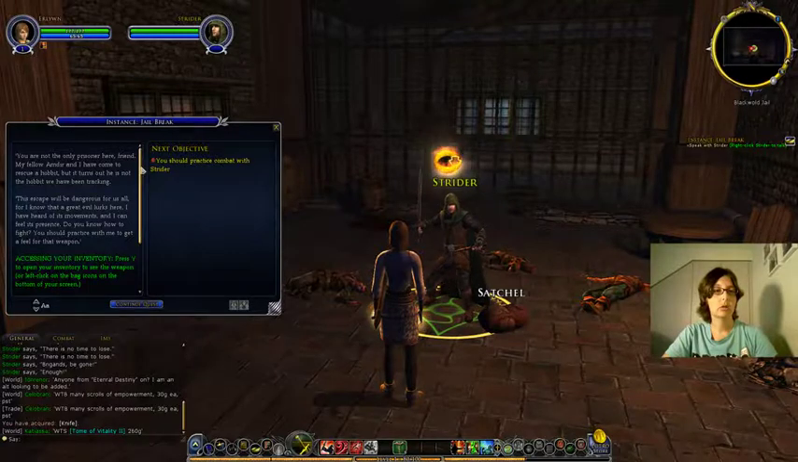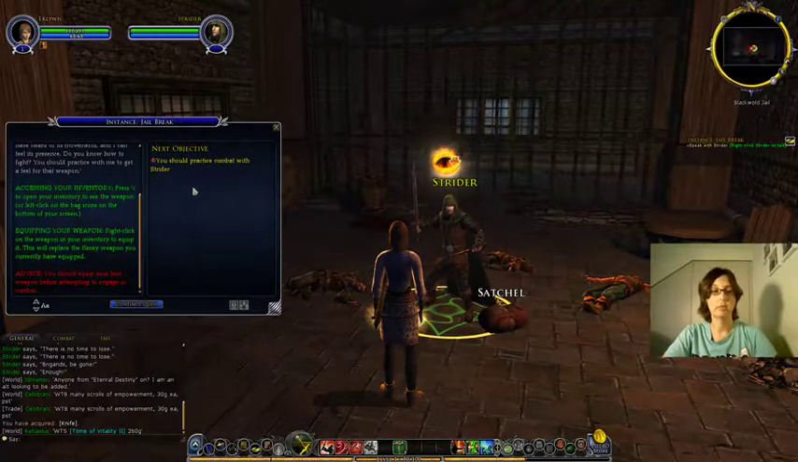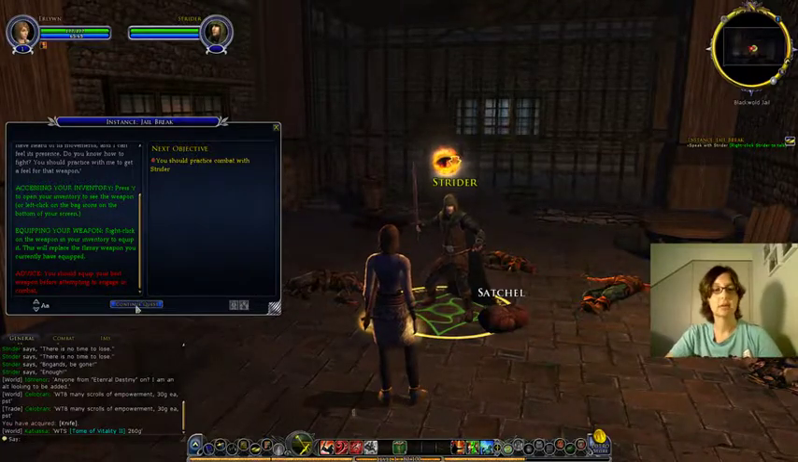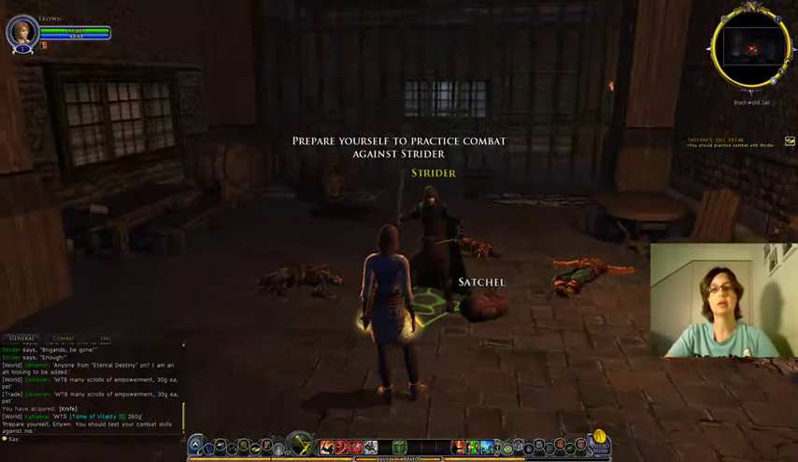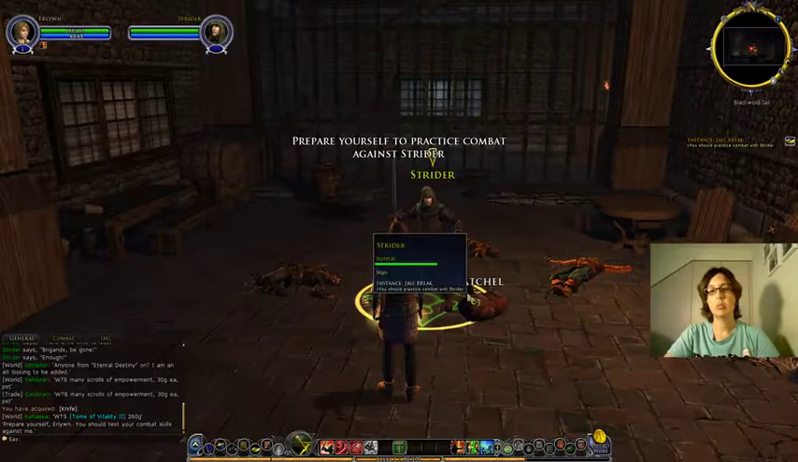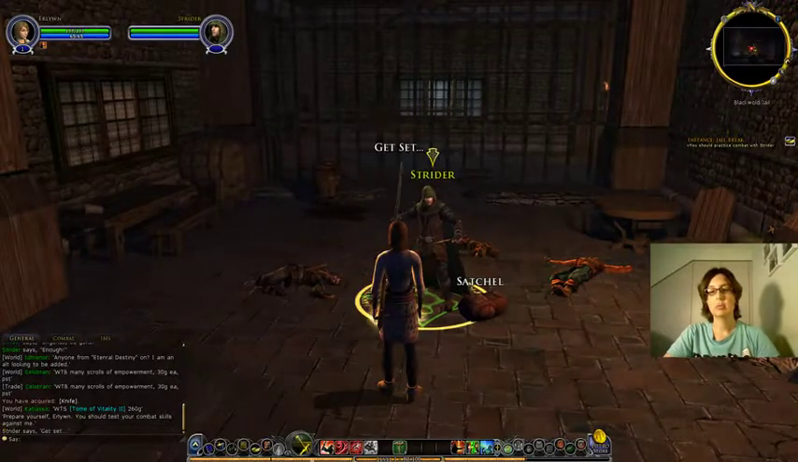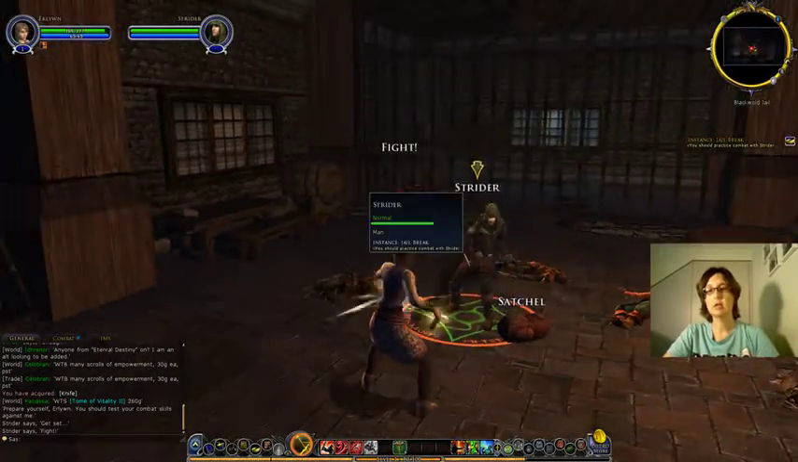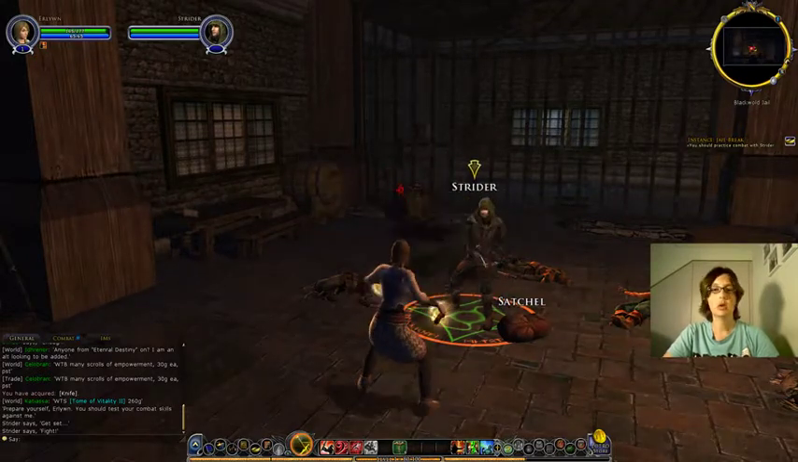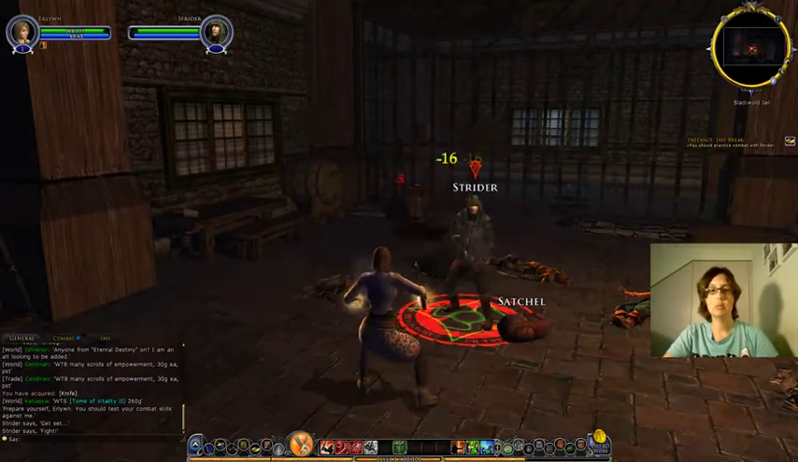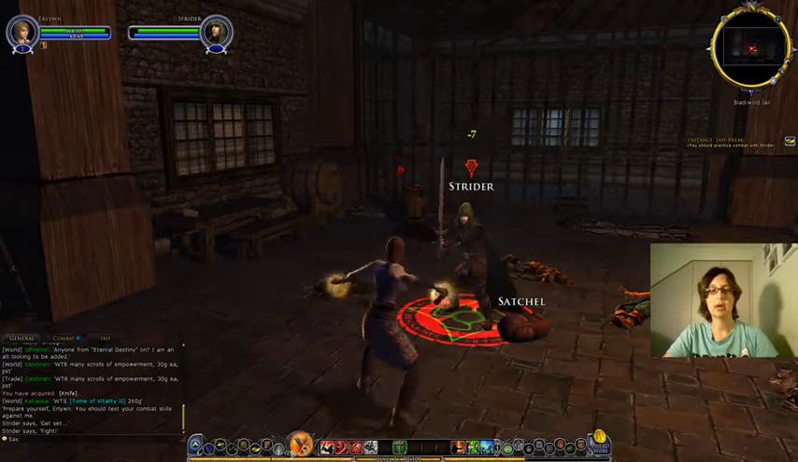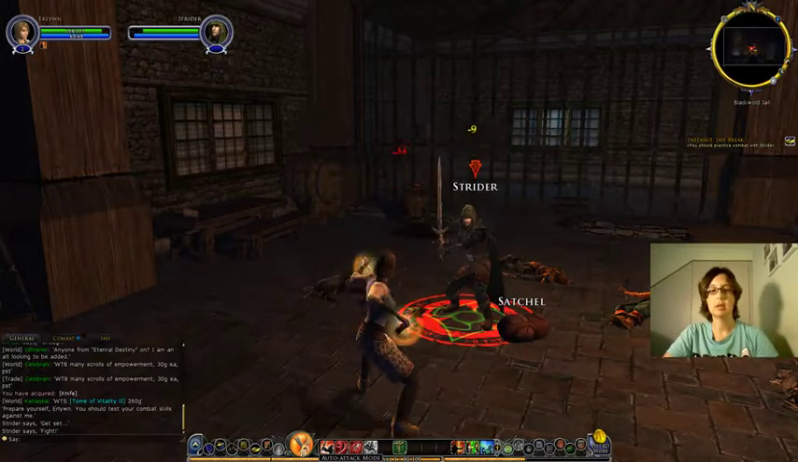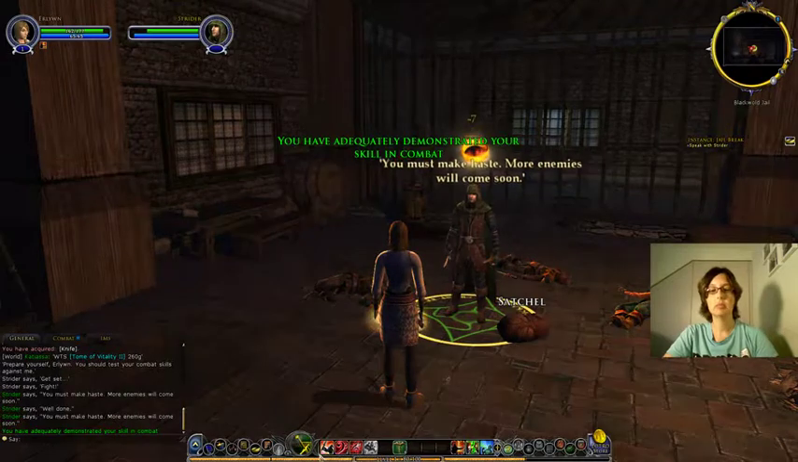So now, you can read this at your own time. But now we need to practice combat with Strider. You can click him with the left mouse button, and here are your skills on the bottom. I can either click these, or I'm going to right click him so I can actually attack him. As you can see, the sword icon on the bottom bar has changed. It means I'm in attack mode.